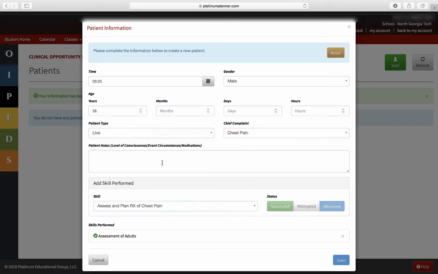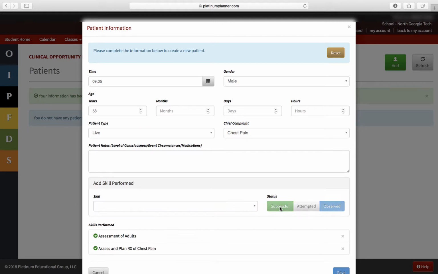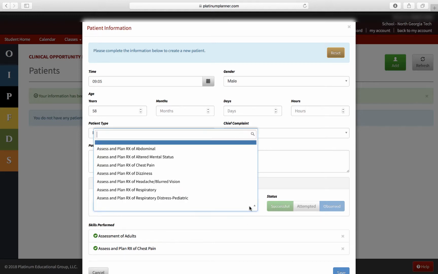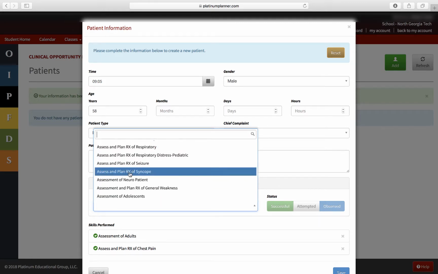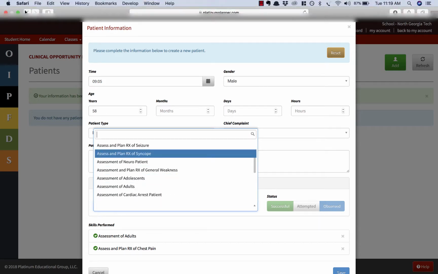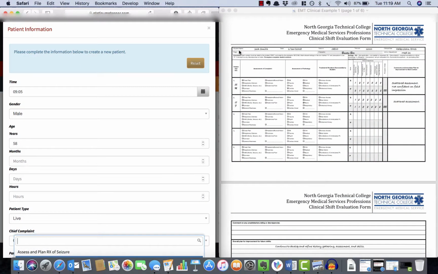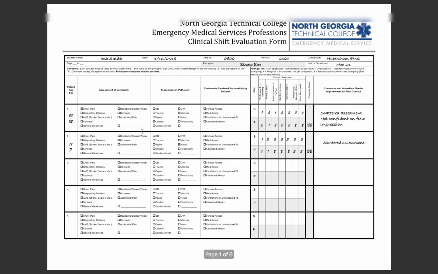So this patient was complaining of chest pain. So assessment, plan, treatments of chest pain patient. And we'll hit successful. If you don't put successful, it will not be counted. So if you did a successful skill, you're going to want credit for it. All right, so also with that, and I'm taking these basically from the PCR that we did. So if you look here, assessment of complaint, patient complaint of chest pain. And under pathology, we've used cardiac and medical.